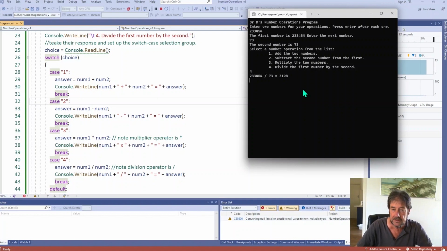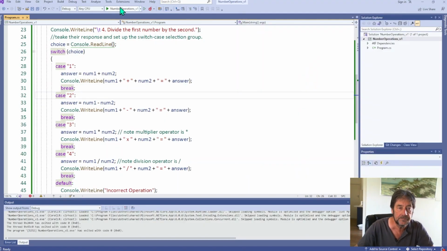I randomly selected a number, which looked quite interesting. I'm going to try a decimal number. Let's try that. I'm trying to generate a decimal output, obviously. So let's run it again.